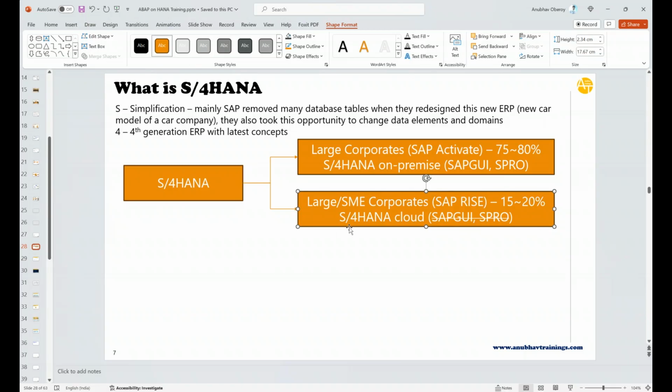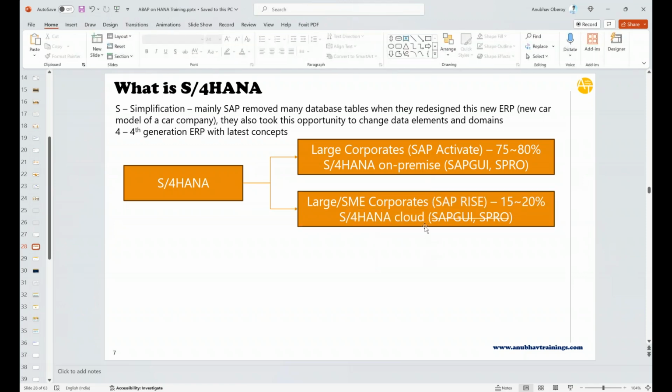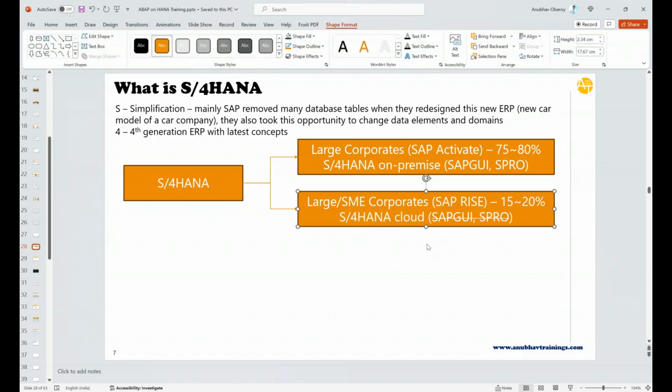Private cloud means your company buys the infrastructure from Amazon or Azure, and there they deploy the S4 cloud. That's called private cloud. Public cloud means SAP has its own infrastructure in which they are hosting the data. So basically, some companies go private cloud because they want more security. They want to manage their cloud infrastructure themselves. So then they buy their own Amazon machines, and in that SAP deploys the S4 cloud. That's called private cloud. So that comes under this actually.